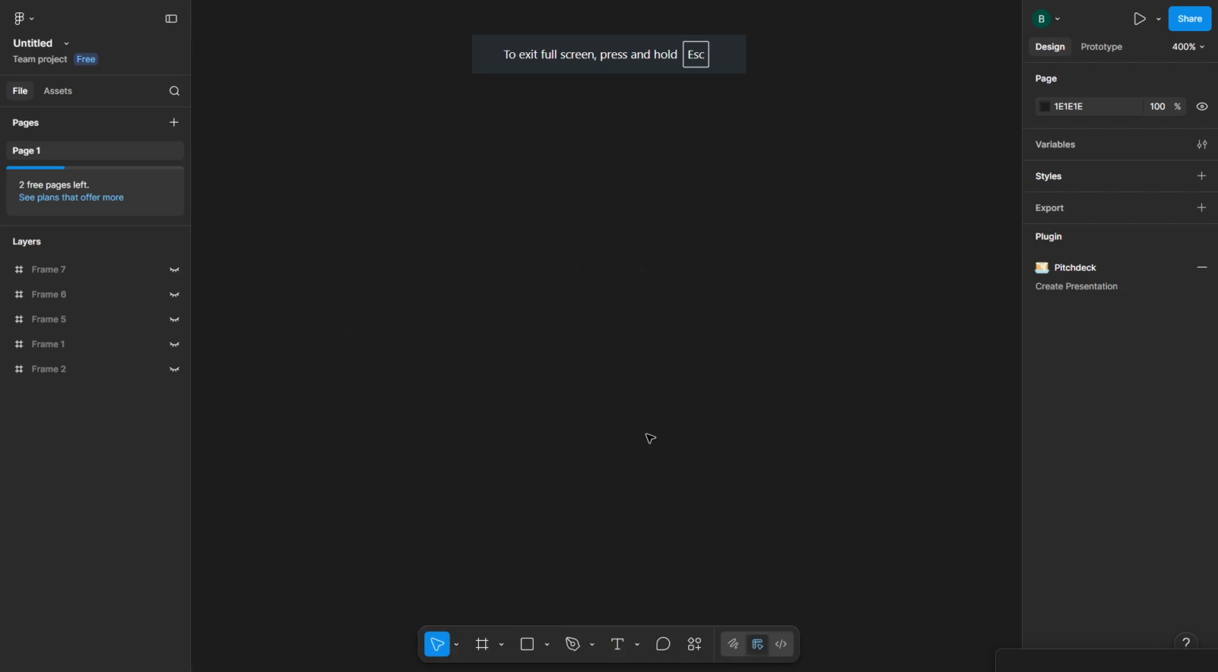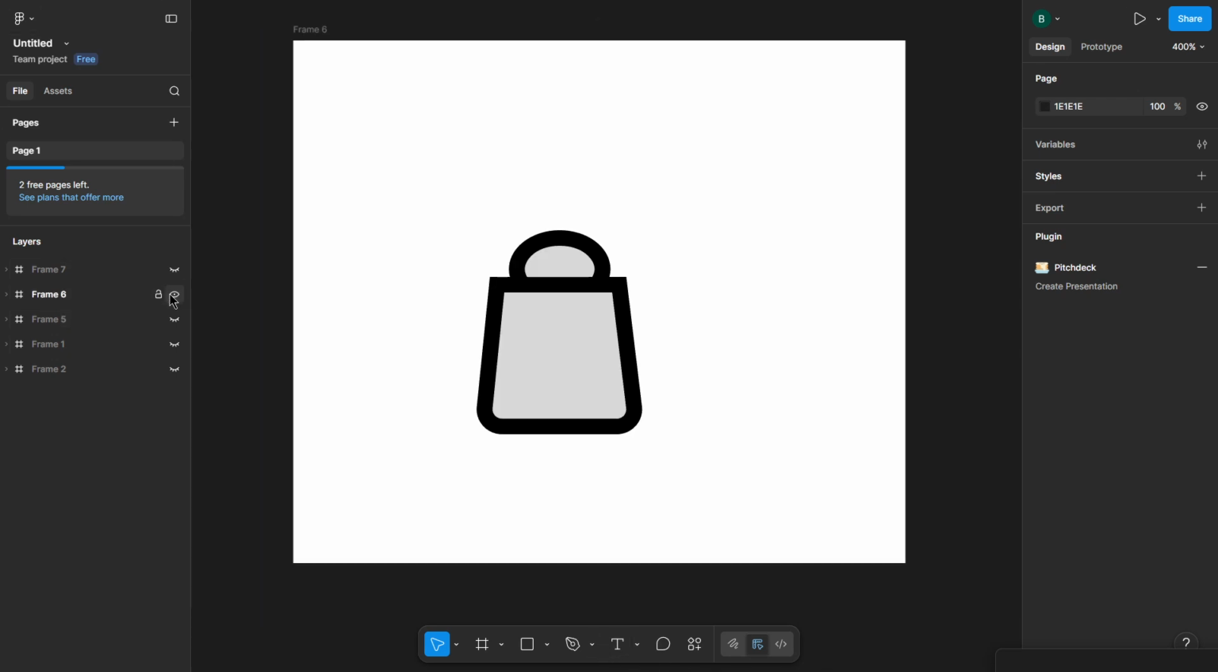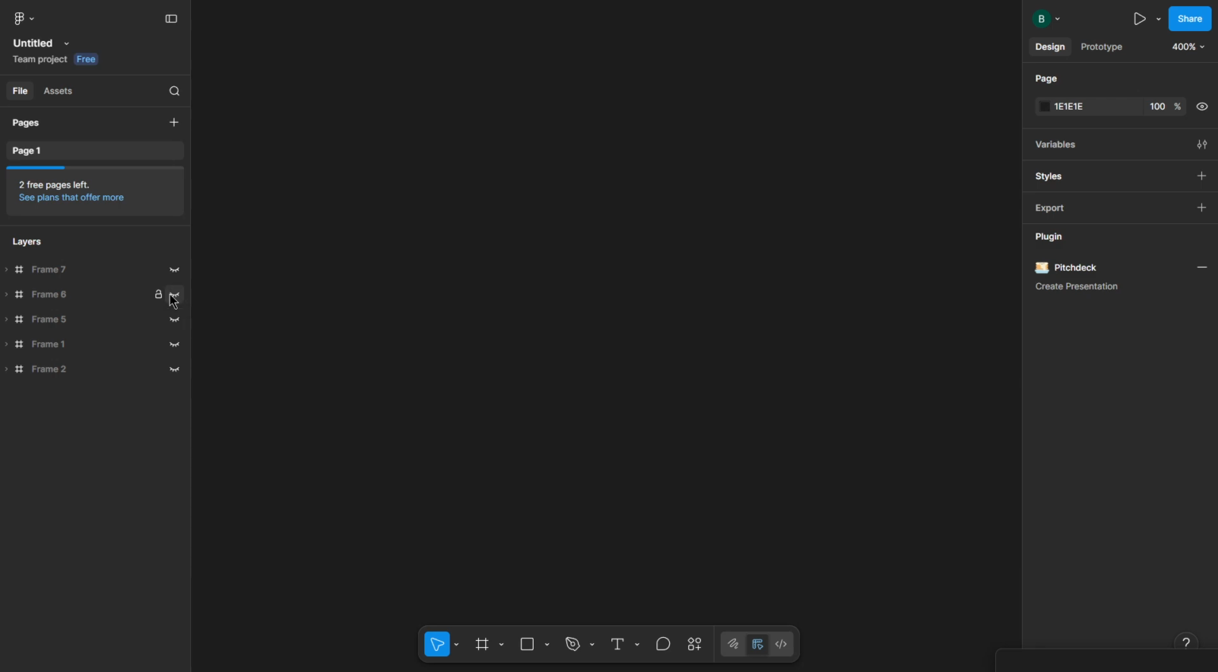Creating a lock icon is a great way to enhance your design skills and can be a fun project for beginners and experienced designers alike. So let's dive right in.